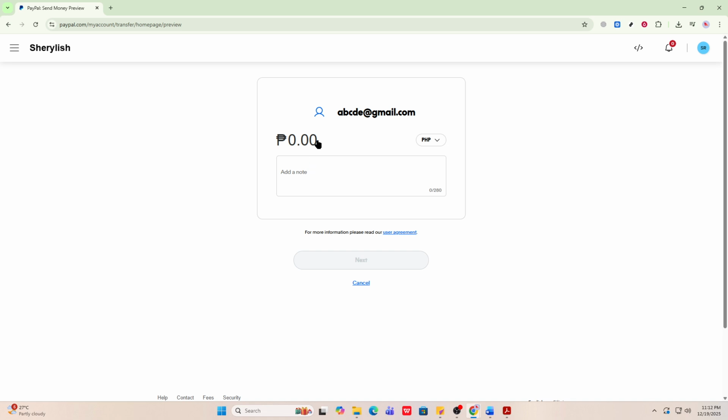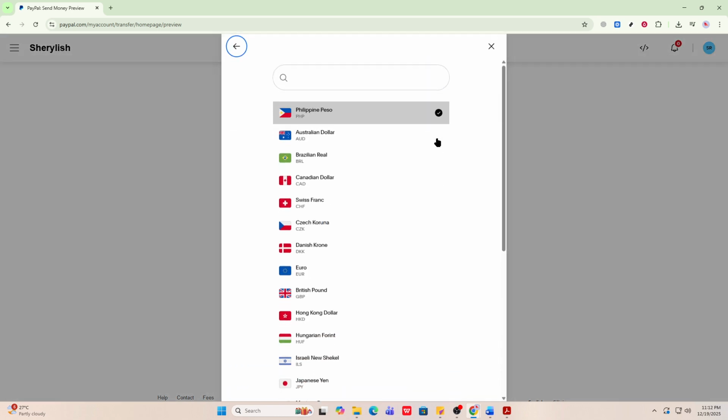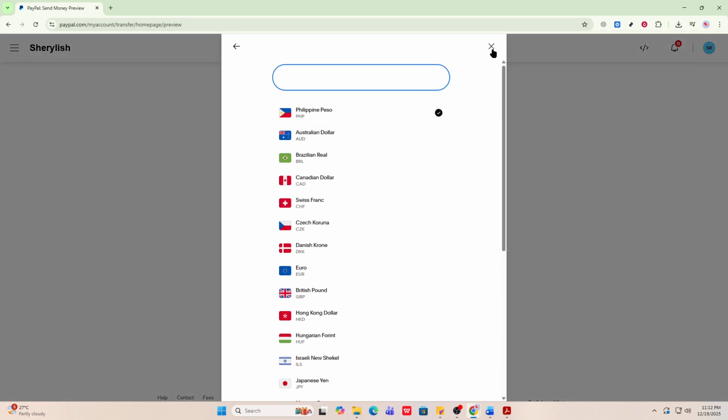Before you send, review everything carefully. Look over the recipient information, the amount, the payment type, and the funding source. PayPal will show a summary that includes any fees. If you see a fee listed, go back and confirm that you selected friends and family and that you're using your PayPal balance or a linked bank account.